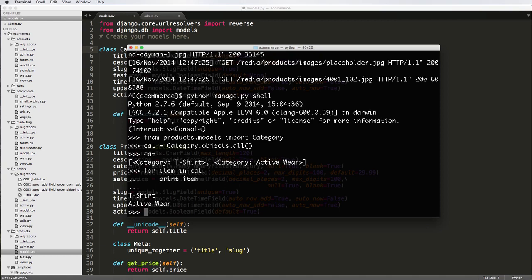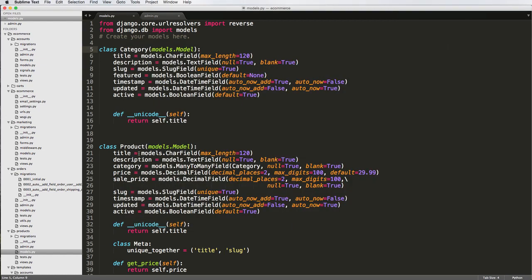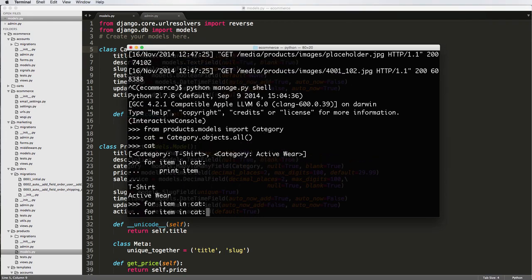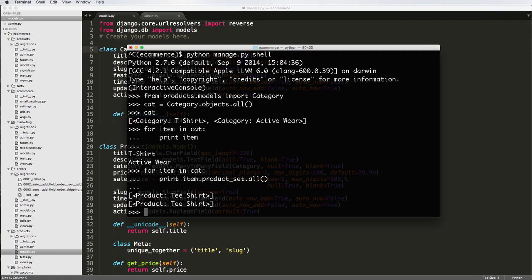So now we want to actually print the products that are related to any given category. So again, doing for item in cat, we'll do item.product_set.all. And that gives us the reverse side of it, which is giving us t-shirt twice, right? Because we have two categories, so it's going to give us that same t-shirt.